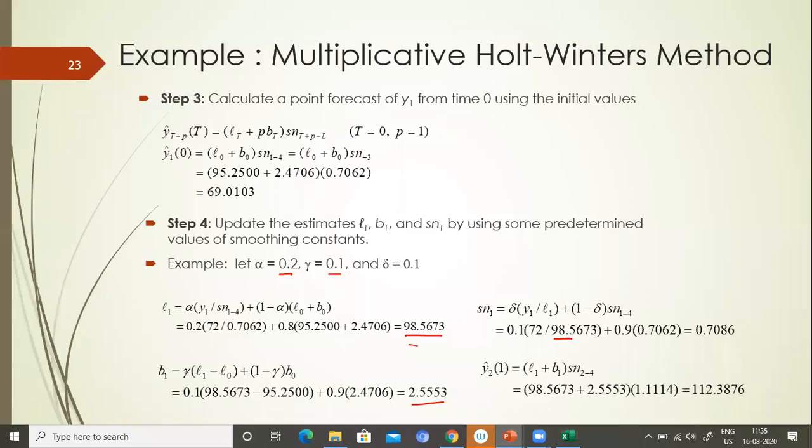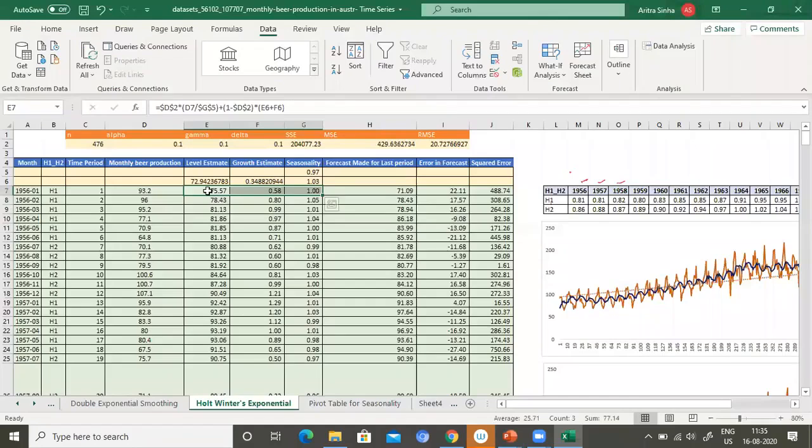This is where we come to step 4, where we are saying we will use these constants, and we'll start with the level actually. So we say alpha multiplied by the detrended value plus 1 minus alpha multiplied by the addition of L0 plus B0. So we've got 75.57 coming as the updated level estimate.